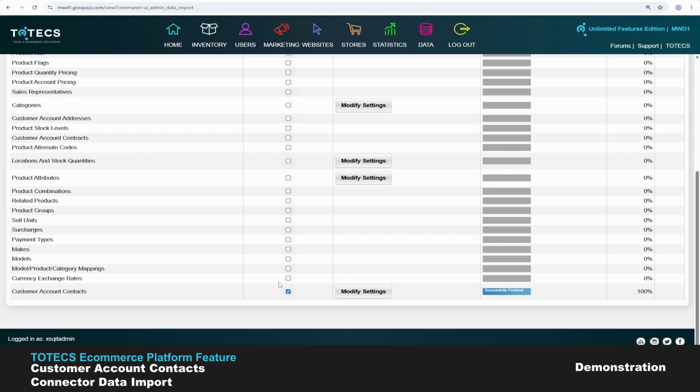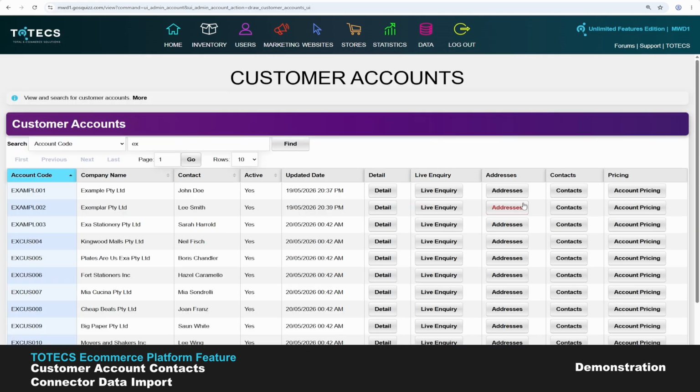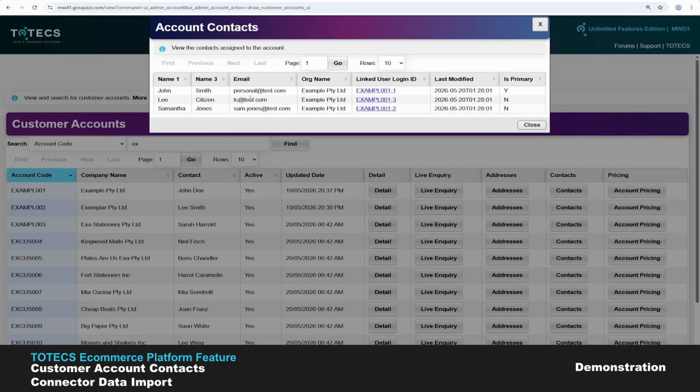So with the data set up and our connector configured to export the data from MYOB Acumatica, within the data imports interface, if we select the customer account contacts data import and click the start imports button, it would now run that data import. And if we then go back into the customer accounts interface, our example proprietary limited customer account here, we click on the contacts, we can now see the 3 contacts have now been imported against this account.